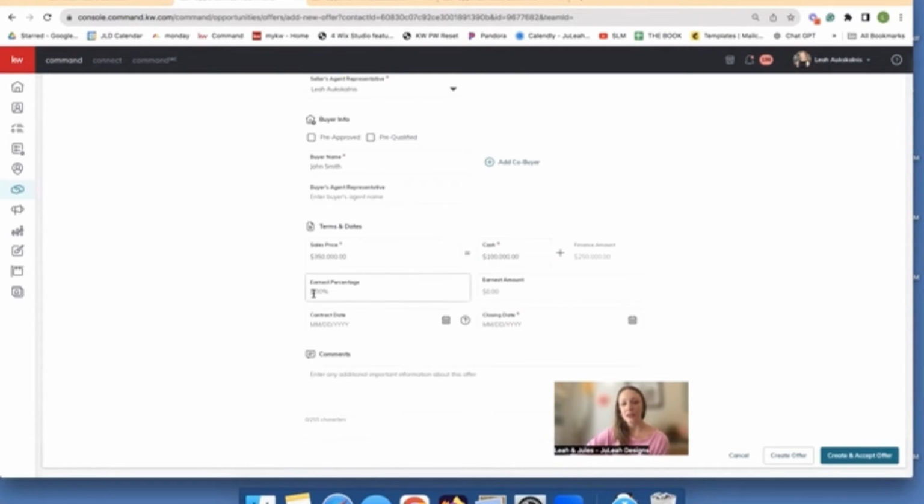You can then put in the earnest money, again not required, but if I put in the earnest money percentage, it would then configure that earnest money amount. I can put in the contract date. I could simply pull up my contract and reference when that was executed. Let's say it was June 1st. For the closing date, check the contract, say it's June 30th.